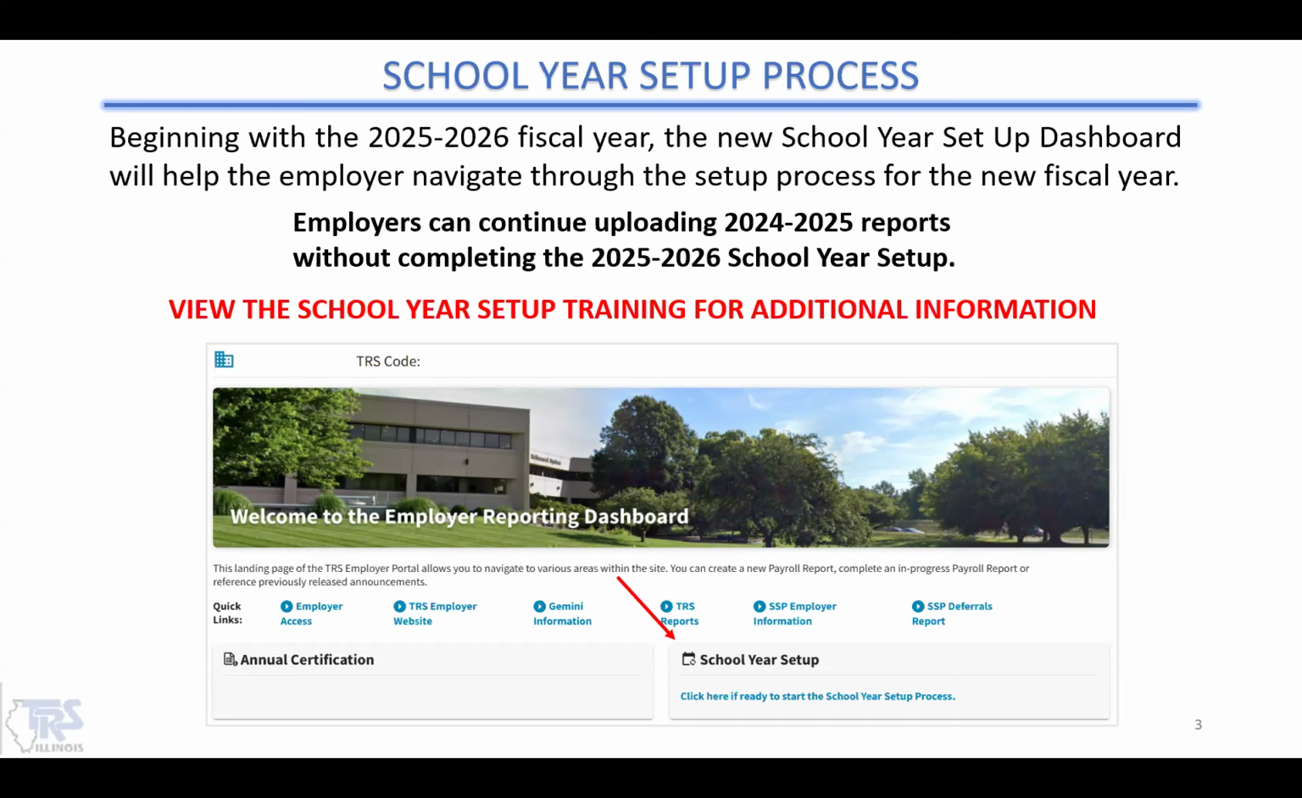And you can still continue to upload your 24-25 reports without completing this school year setup. So you still have a few weeks to work on this, to do your payroll schedule, and to go through all those pages. But you will have to have the school year setup completed before you start uploading the 25-26 school year.